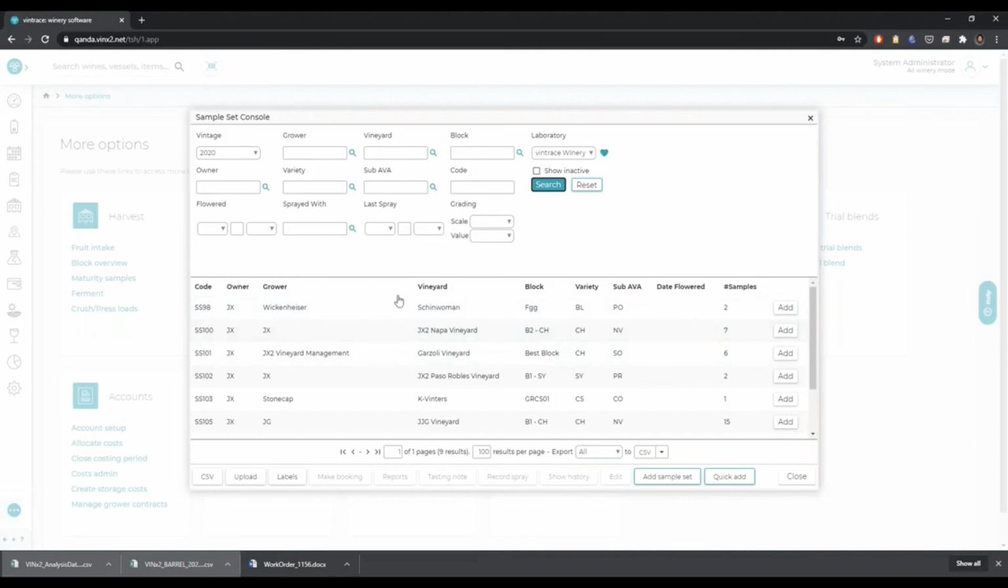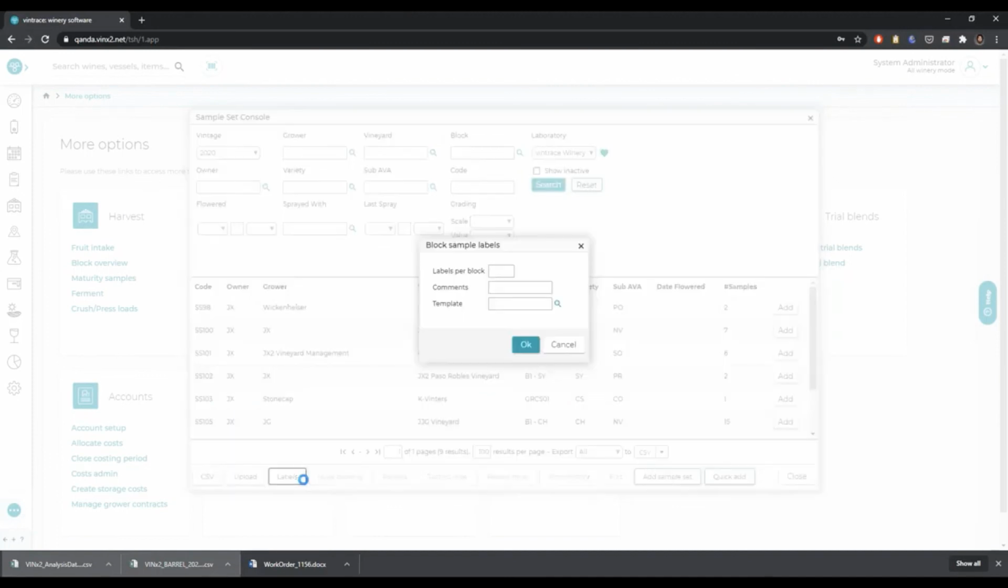And from here, if you choose a certain vineyard you're going to pull from, you can export out labels. So I typically recommend uploading all of the blocks that you're going to sample from. And then you can choose how many labels you want to print and have those stickers and baggies to hand out. As someone goes to the vineyard, you can give them the stickers to put on the bags of what they're sampling.